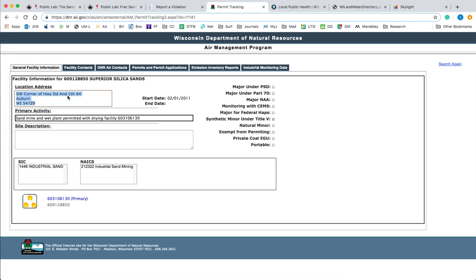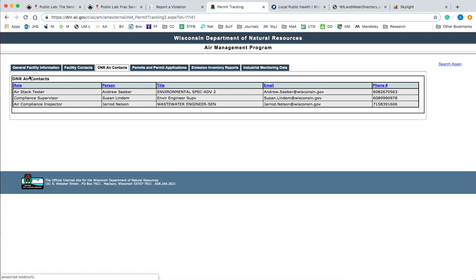looking for. And then I also have the contact information for the DNR employees who are responsible for permitting and enforcing on this site. So I have a couple names, I have a couple email addresses, and I have a couple phone numbers. So this can be really important and helpful as well if you want to get in direct contact with somebody who is responsible for working on a site. This search engine can be helpful in finding out who those people are.